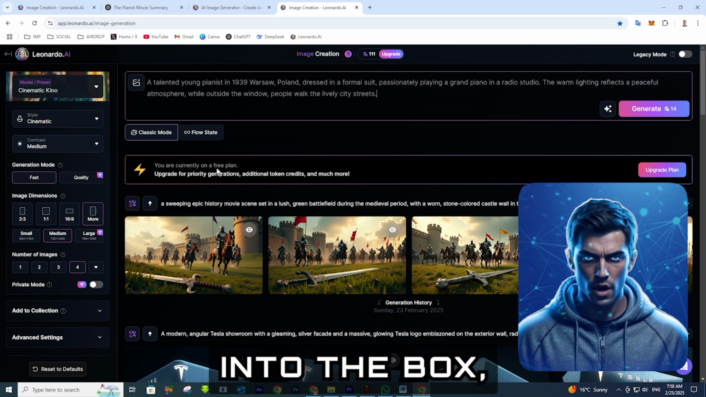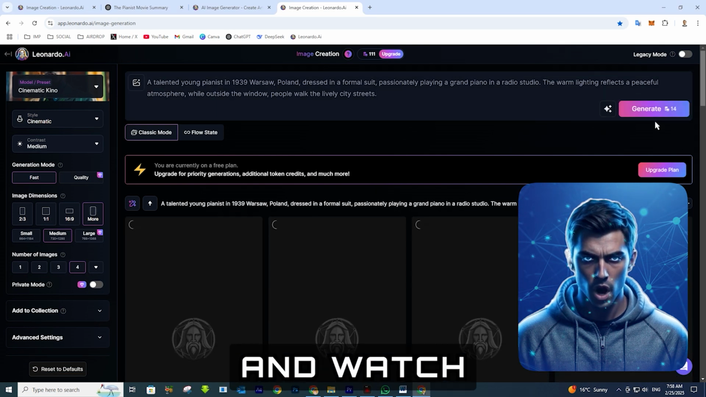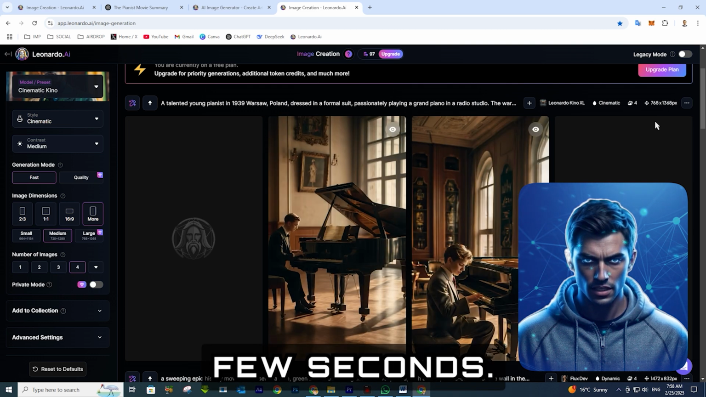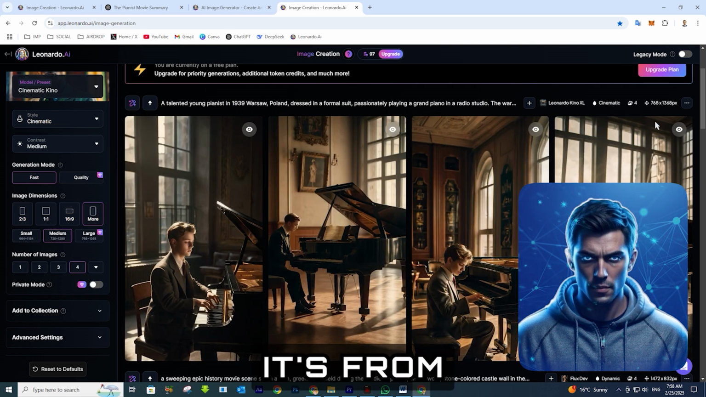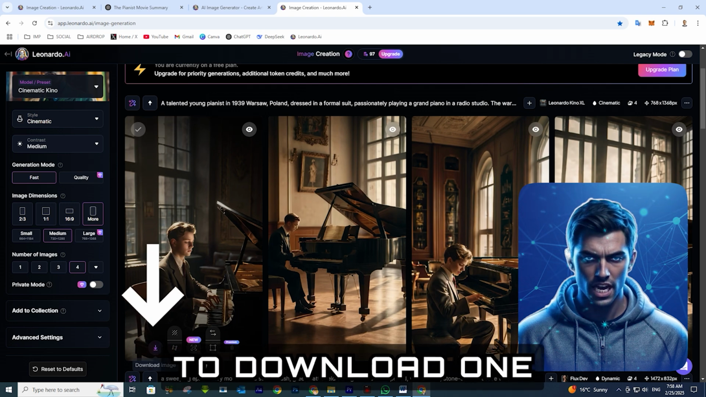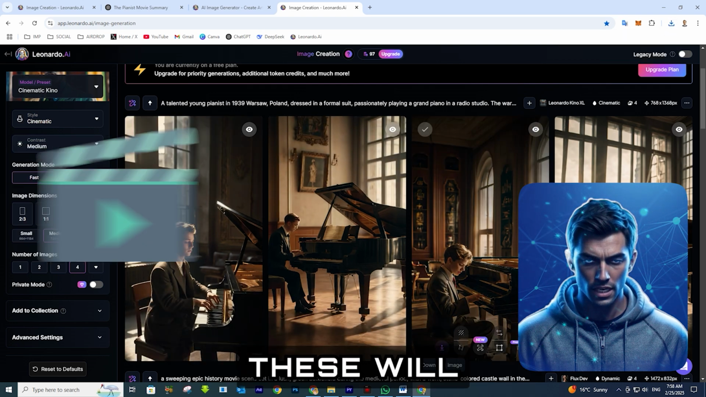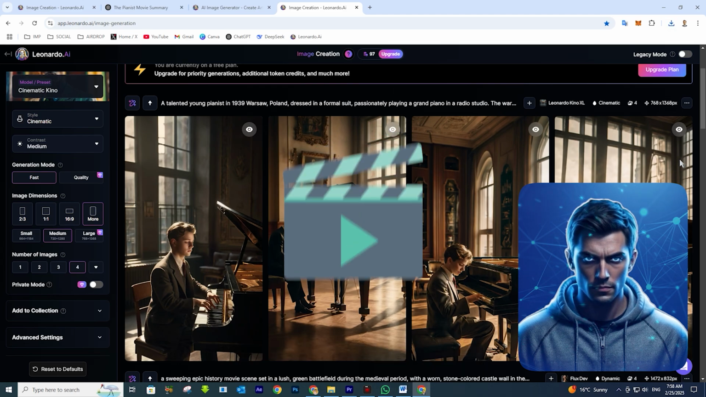Paste your prompt into the box, click Generate, and watch Leonardo AI work its magic. In just a few seconds, you'll have an image that looks like it's from a Hollywood film. Make sure to download 1 or 2 images for each important scene in your script. These will help you build your video.